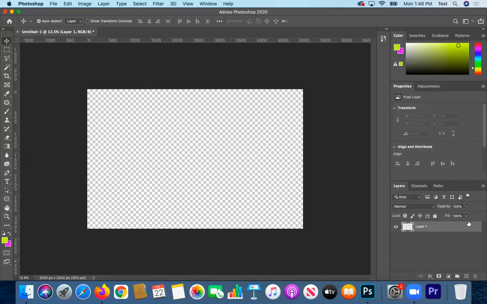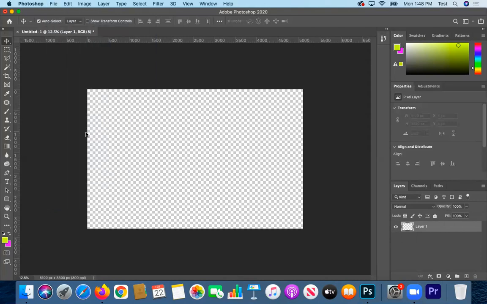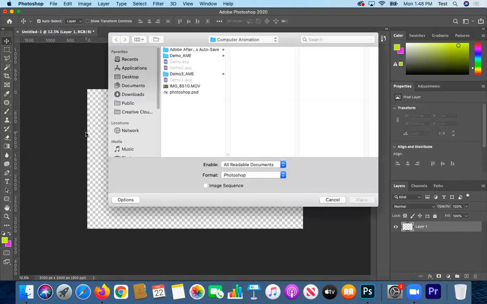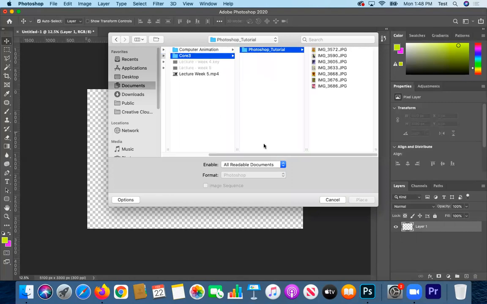There are other options here, and I'll get into those in a little bit. What I'd like to do now is import some images into my composition. So I'm going to go to File and say Place Embedded. In my Documents folder, I've created a folder for Core 3 and for Photoshop Tutorial. This is where I'll save my image, into this folder, so I have all my source imagery and my Photoshop project in the same space on my computer.